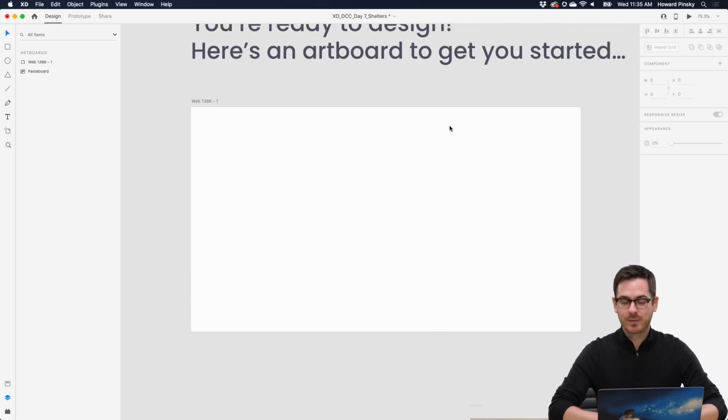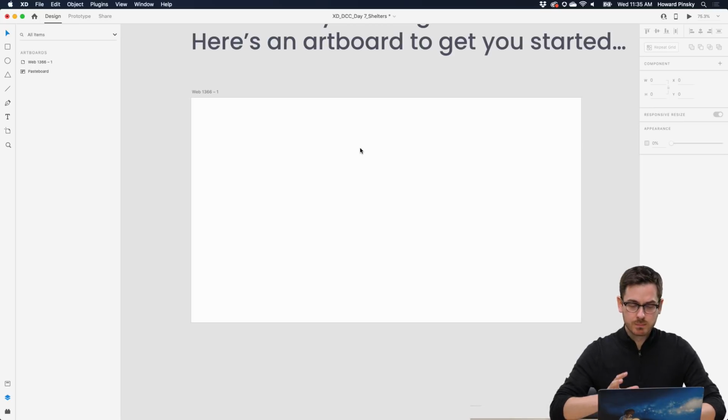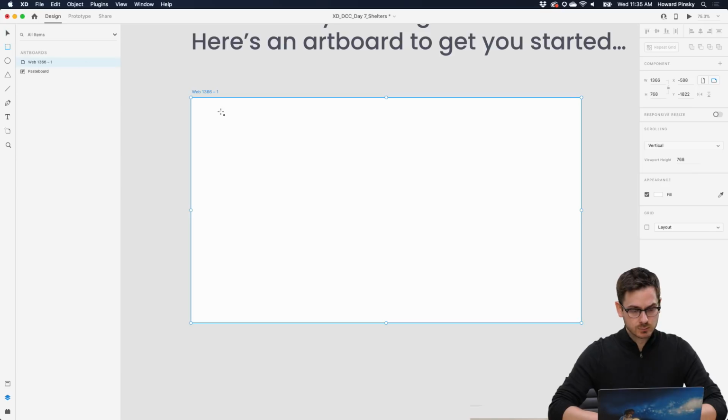I will be taking a peek from time to time. All right, so here's a web artboard. Of course, you can use 1200 pixels wide, you can use 1900 pixels wide, whatever best suits you. But what I want to start to do is just block out some elements, right? So I'm going to start with a rectangle, and I might just want an image in the background.